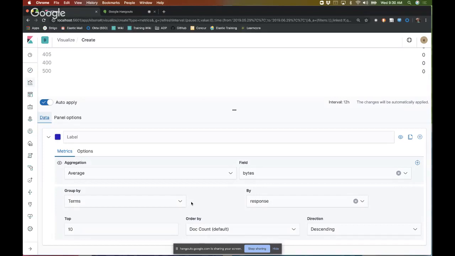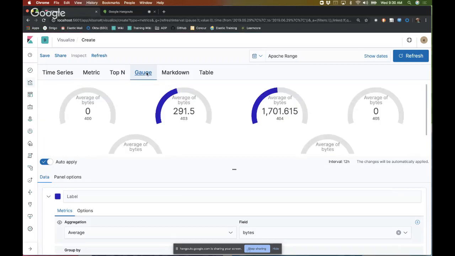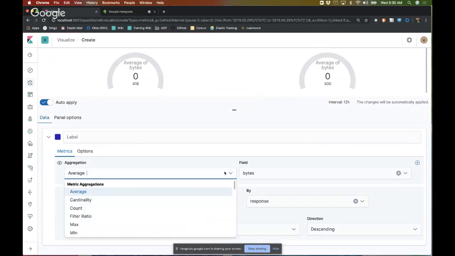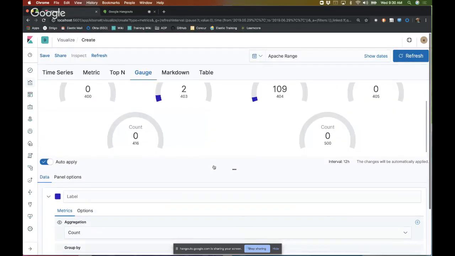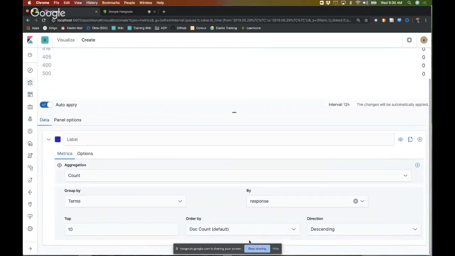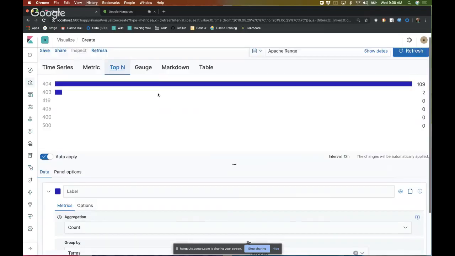Okay. So if we go to gauge, for instance, here's our group by. Now we've got all of these average of bytes, average of bytes. Unfortunately, it's called average of bytes, and that's part of my problem. I should have changed this to count. I knew I didn't have that many 404s in my data. But if we change this to count, it's going to give us a better gauge.